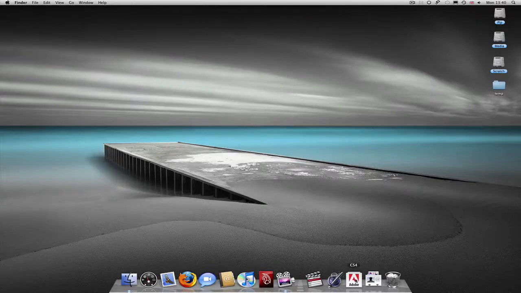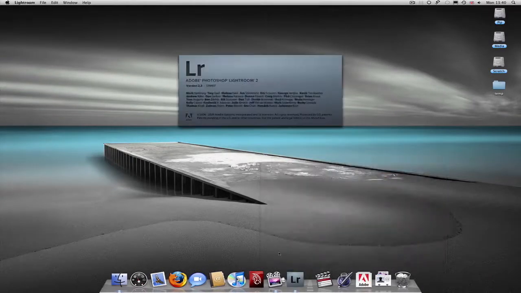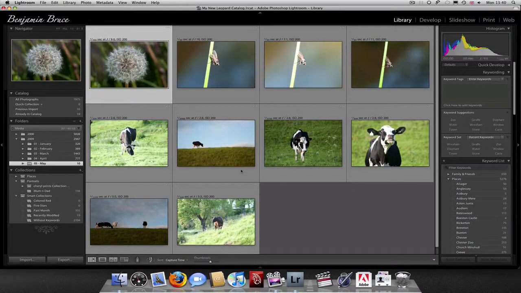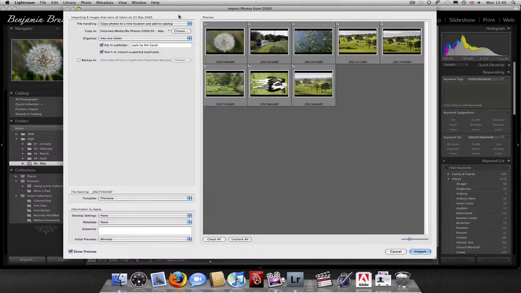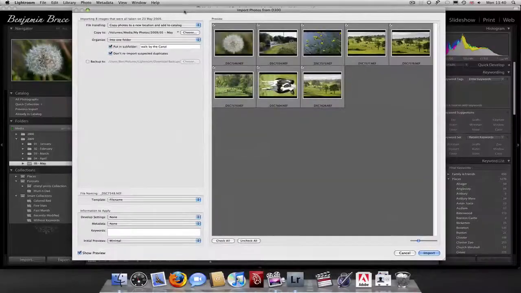I'm now going to launch Lightroom, and at the same time plug my camera into the computer, but leaving the camera off at the moment. Now Lightroom is launched, I'm going to turn the camera on, and within a couple of seconds Lightroom should pop up the import window and show you a few options and thumbnails of your pictures on the camera.